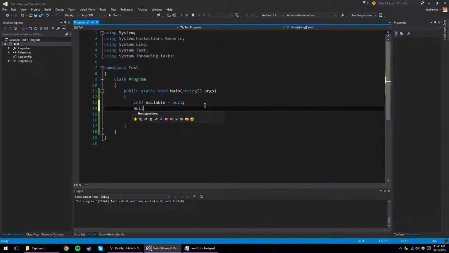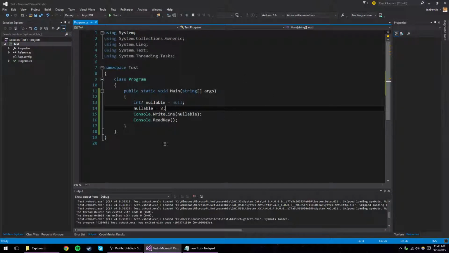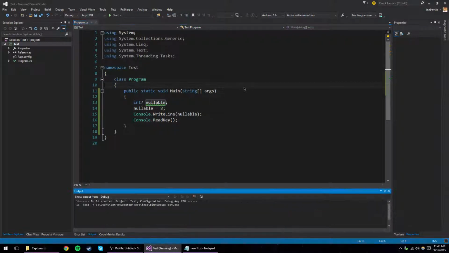So we can have nullable equal 5 or 8, sure. We'll see that it prints out 8. We can set it back to null. So this is really just a nice little easy way to have an uninitialized integer if you want your uninitialized integer to have a value other than 0 or 1 or something like that.